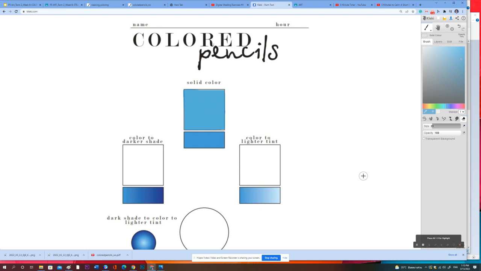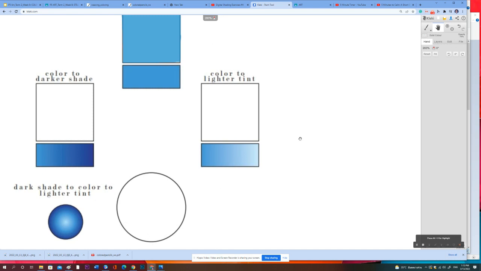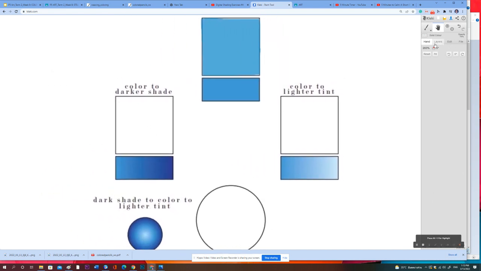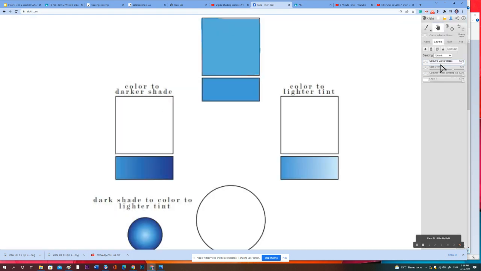Okay, solid color. Next thing we're going to do is color to darker shade. So I'll use the hand to make it go to the center. Now we go back to layers first and add a new one. Click plus. So layer number 4, I'll rename this color to darker shades. So you know that is the layer for this one.